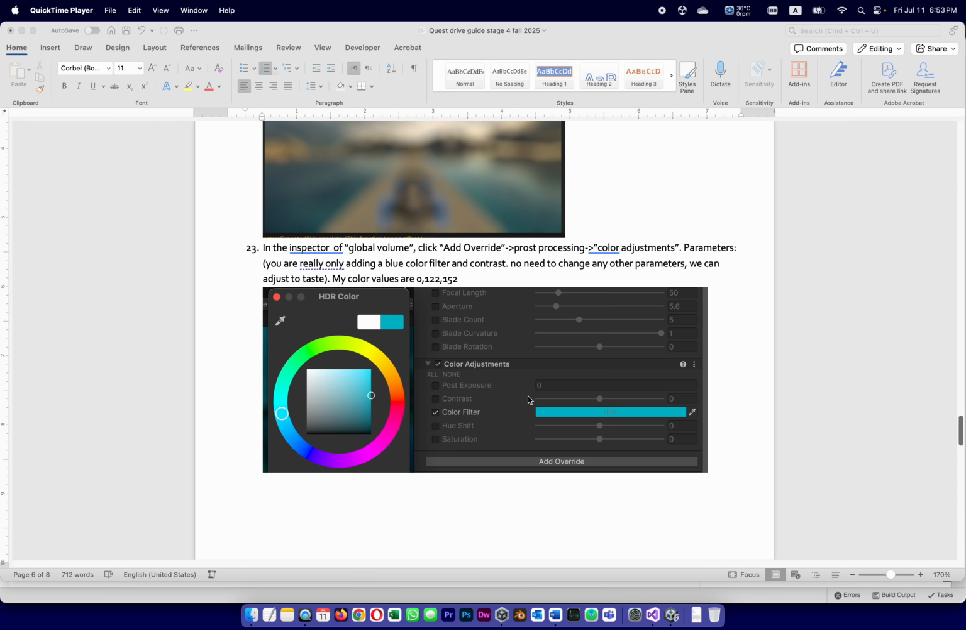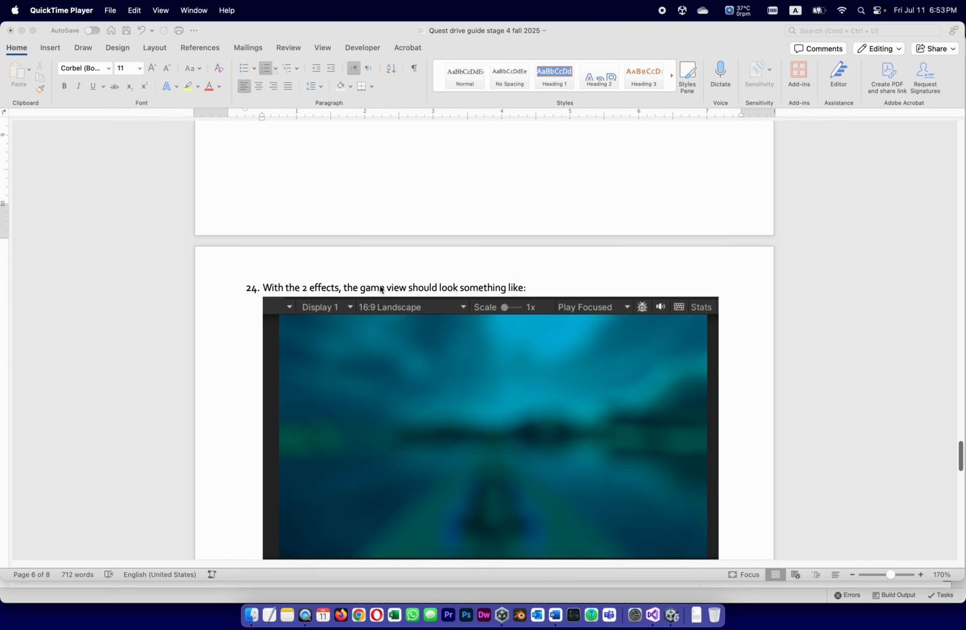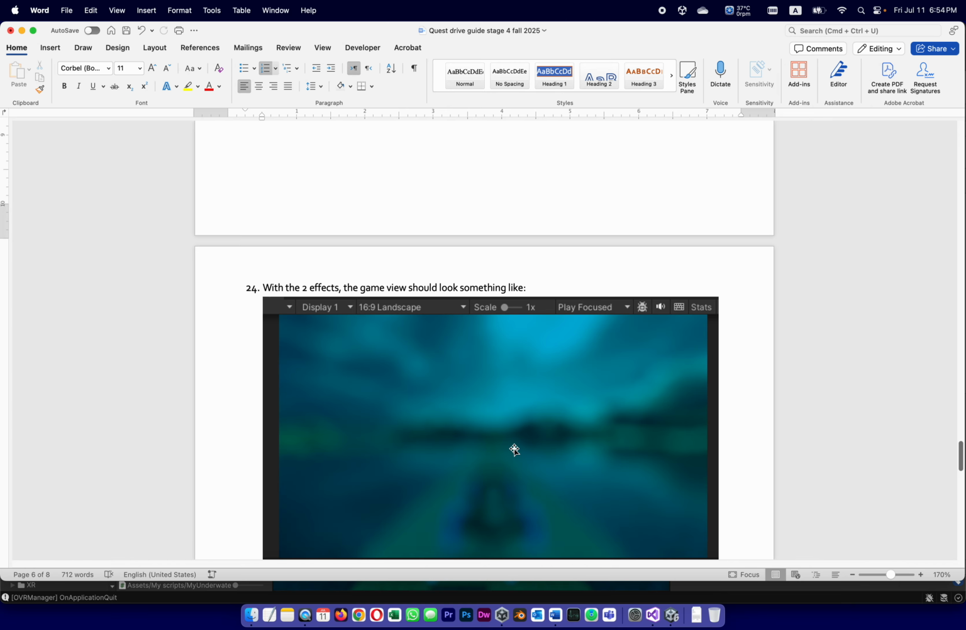We added those effects, those post effects, which are really part of the global volume, but the camera knows to look through those because we checked post processing. Now, with the two effects, the game window should look something like this, and it does. And we can continue.